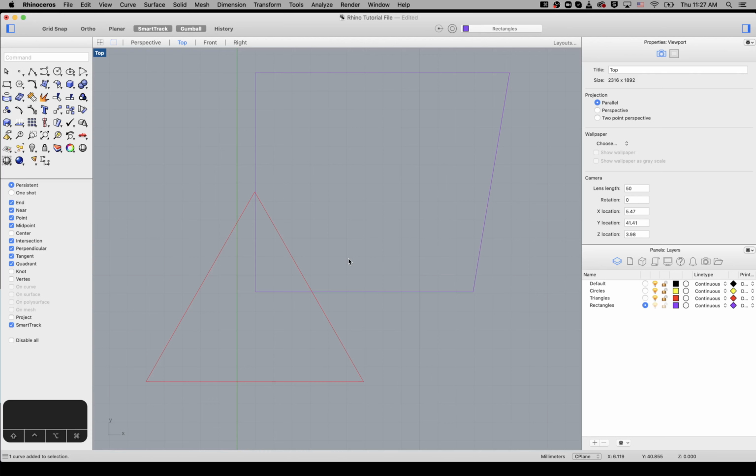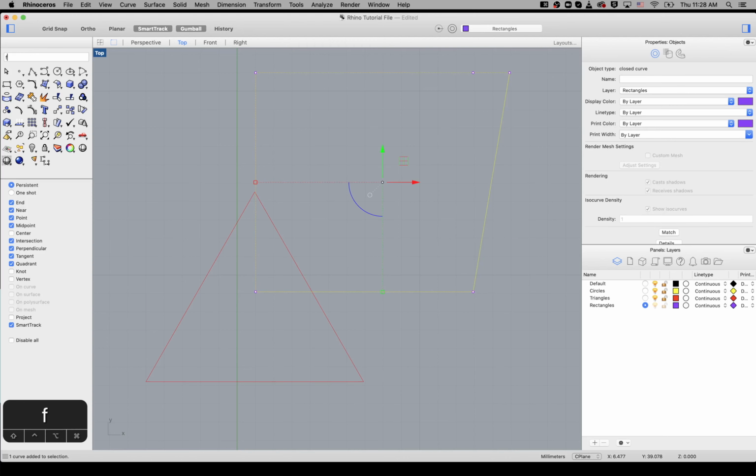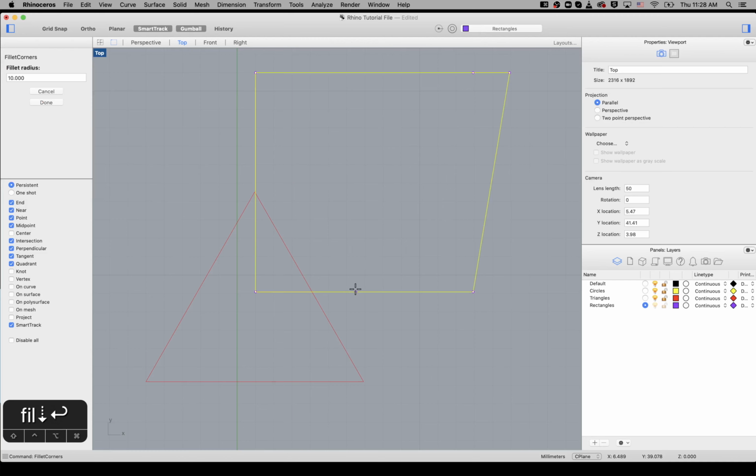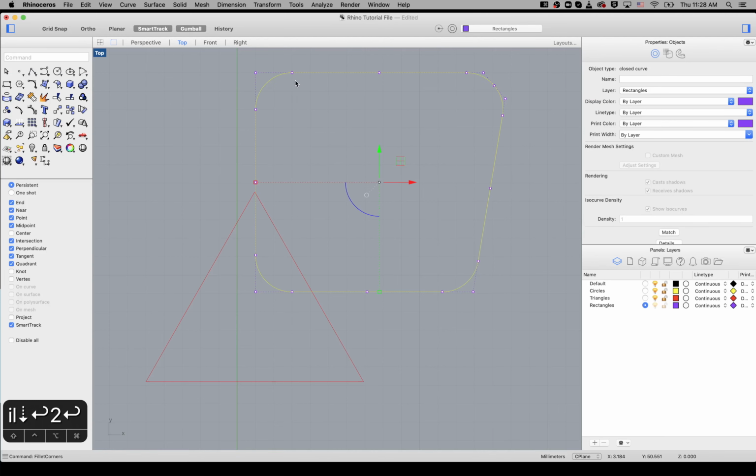Now we're going to look at some of the different modifiers we can have for curves. Let's say I want this shape to have rounded edges. The command we're going to need is Fillet Corners. Now, Fillet Corners is going to ask us what radius we want to round these corners at. And 10 is a bit much for this curve, so I'm going to say 2. And now you can see that it's filleting this curve by 2 units.